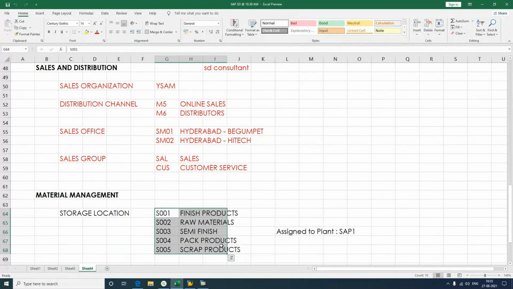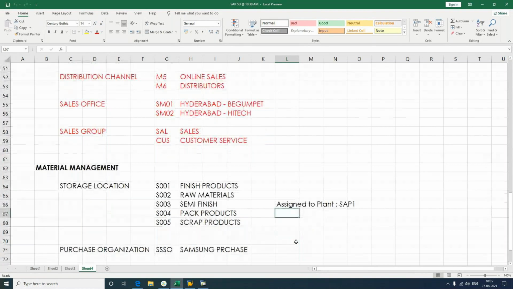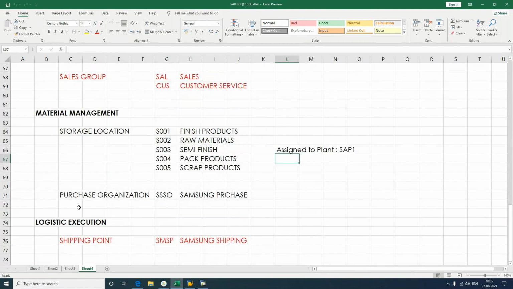And all these storage locations are going to be assigned to what? To a plant. And then we started working out with our purchase organization, which takes care of purchasing the stock which is required for the company. We're done with that. And then we worked with our shipping point creation as well. The shipping point creation is going to be the one which takes care of all the delivery processing. So these things what we have discussed till now.